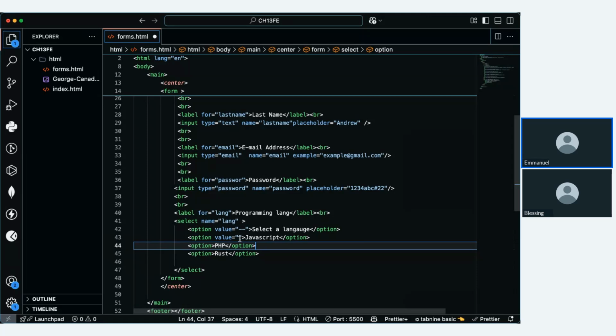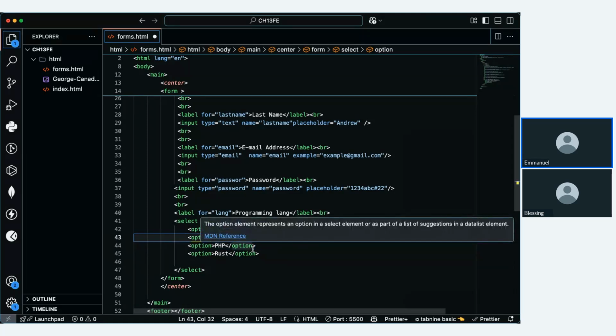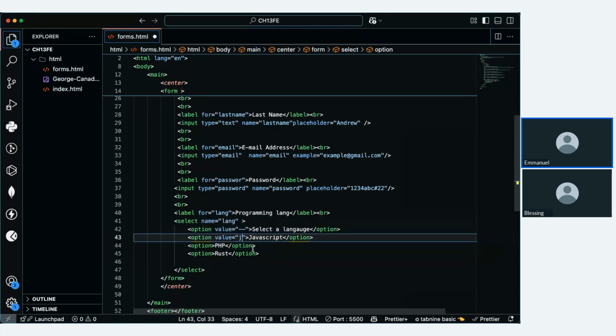So here our value says JavaScript. So here we also go like JavaScript.